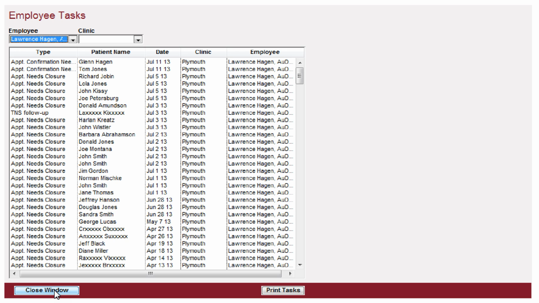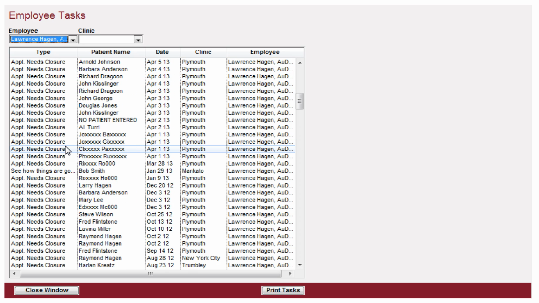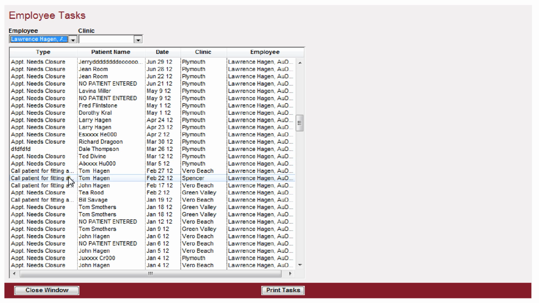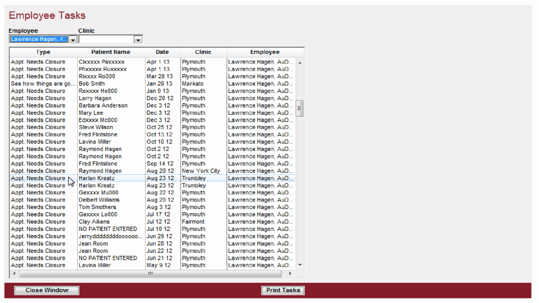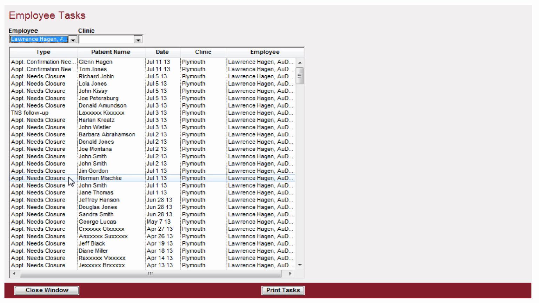So for those events or appointments that need to be closed, notice that when I click on that appointment needs closure, I'm taken to the appointment outcome screen. And that's a quick way for the clinicians to make sure that all of their appointments have been closed. And you can see that for Lawrence Hagen here, we've got a lot of appointments that have not been closed, going way back to 2012. And until those appointments are closed, they will continue to show up in Lawrence's to-do list or task list.